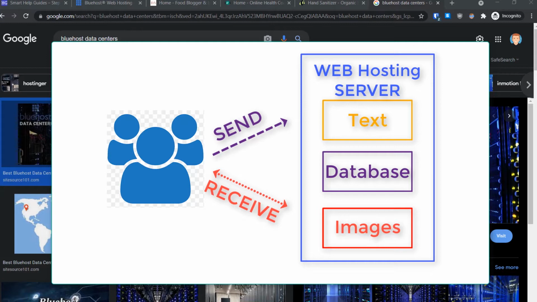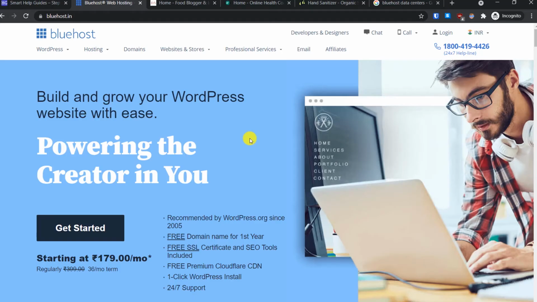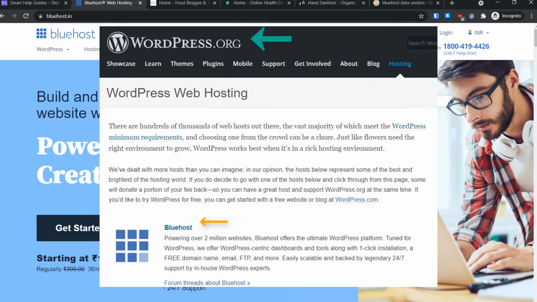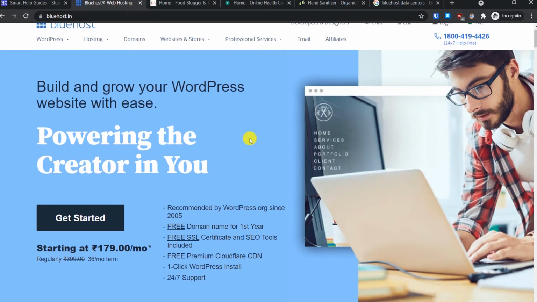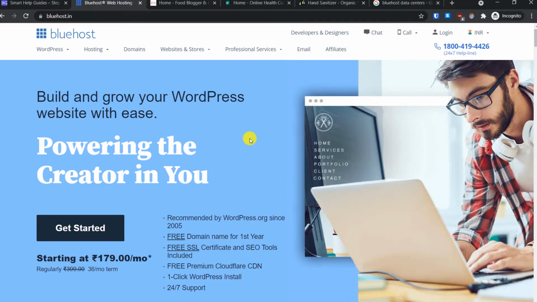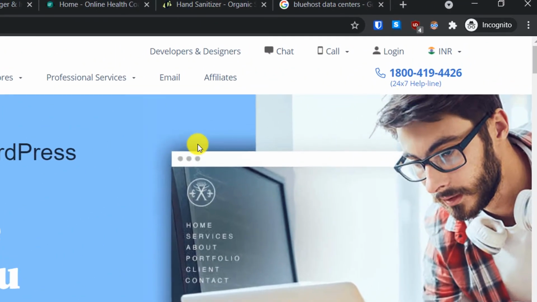So the next question is from where you can buy web hosting space. For beginners, I would recommend buying web hosting from a reputed company like Bluehost. They are the number one WordPress web hosting provider, and getting started with Bluehost is really easy. They have very affordable packages and they provide all the basic things that you need for your website security, for getting started with your website, and the interface is really simple. And if you have any trouble, they have a 24/7 helpline. You can just call them whenever you want and they will solve your issue.